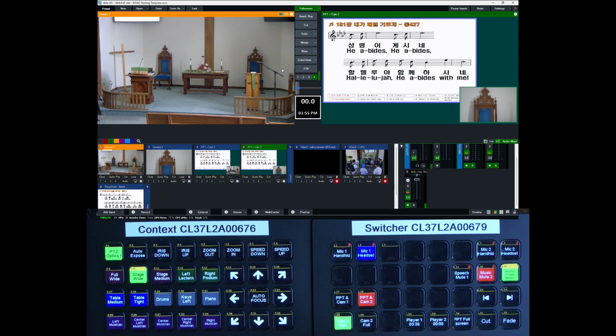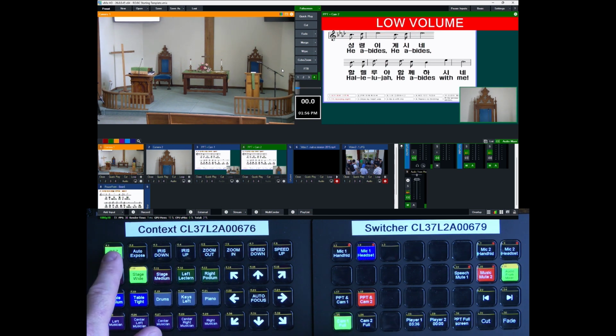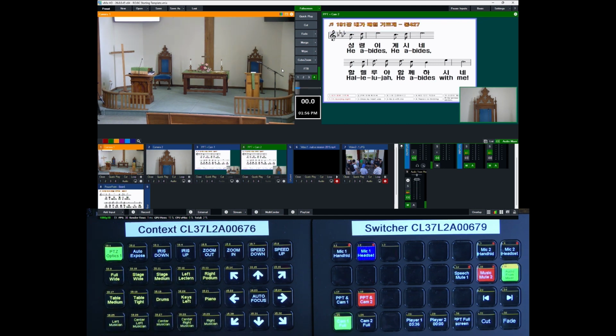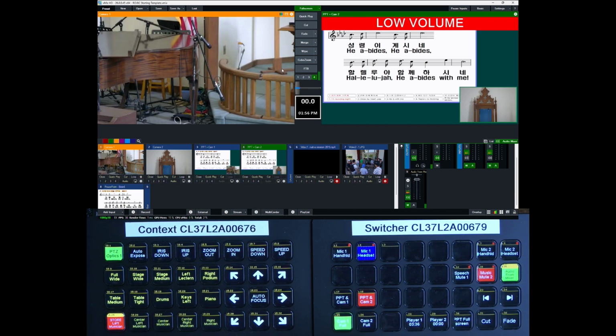So right now you can see we've got camera 1 full on preview, which means the contextual Stream Deck is for camera 1. The button in the upper left-hand corner with the name of the camera, if you press that button, it switches the Stream Deck to a programming view. Everything is now in yellow, and when you click on any of these buttons, so let's click on left musician, you're going to see that the button turned red, and it says store left musician. And what that means is when I press this button again, it's going to store that preset.